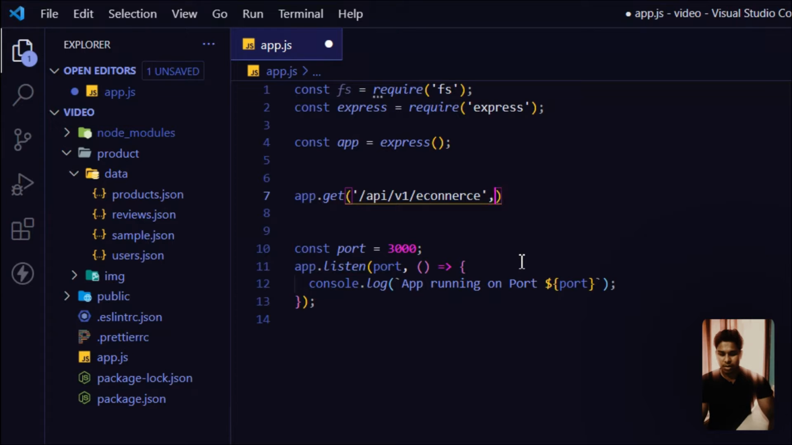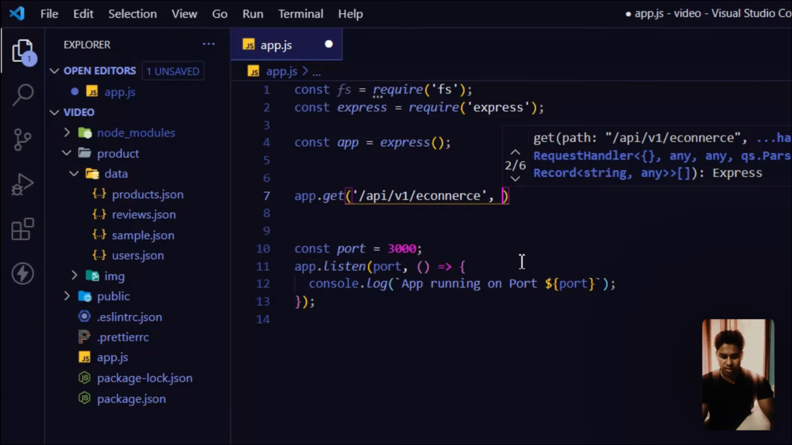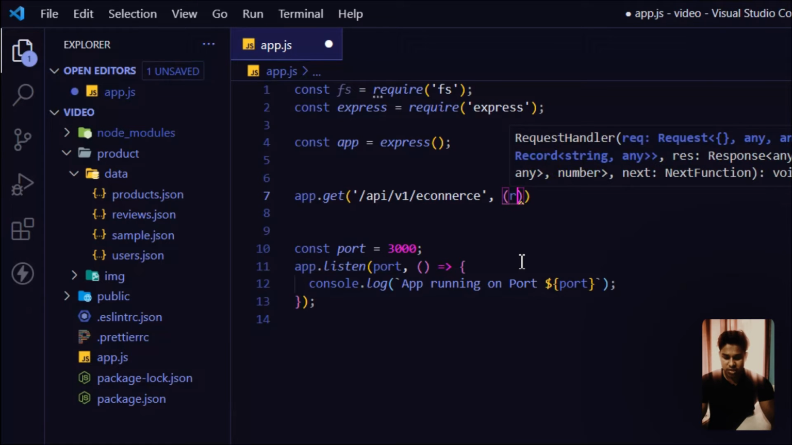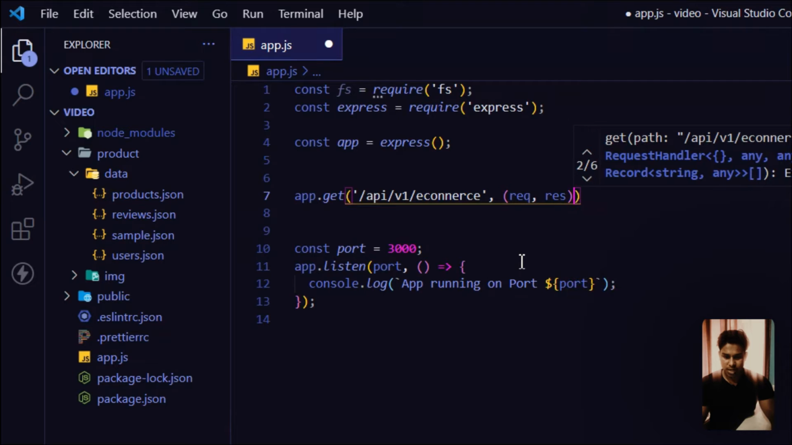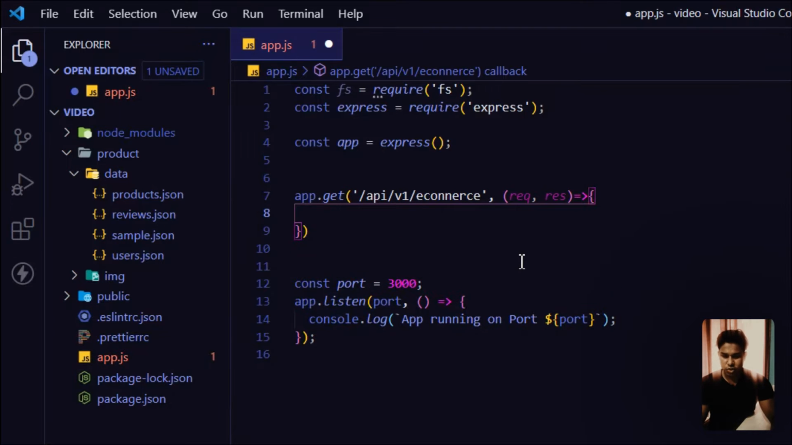And once we provide the API path, now we can assign the callback parameters. The first one is going to be request, and the second one is going to be response, and it's going to be an arrow function, and inside this we're going to send the response. So when someone hits this route, we'll get the request and we'll send the response. And this is how we can do it.